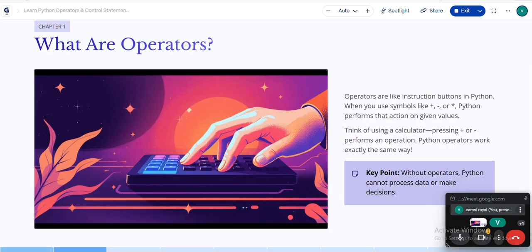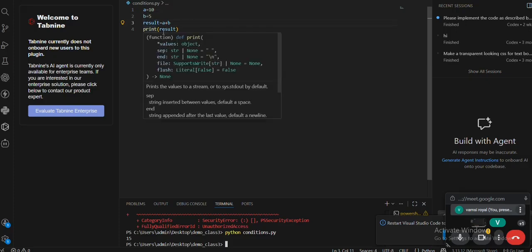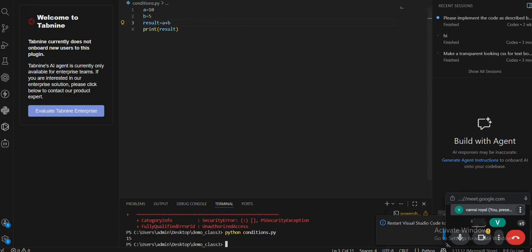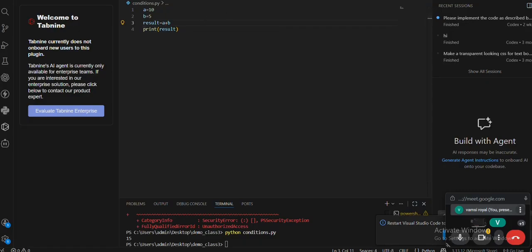Basically, let's go to the Python syntax now. Here, a equal to 10 and b equal to 5. The result is stored as a plus b, and the result is printed. Now, I am running it in the terminal, python conditions.py. On running it in the terminal, we got 15. So, here, the result is obtained as 15. Now let's go back to operand.